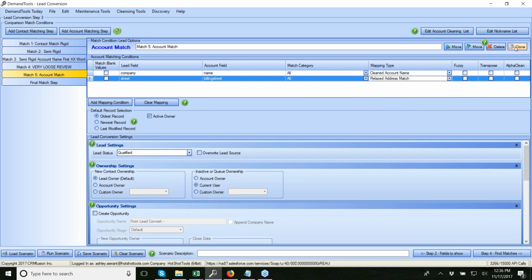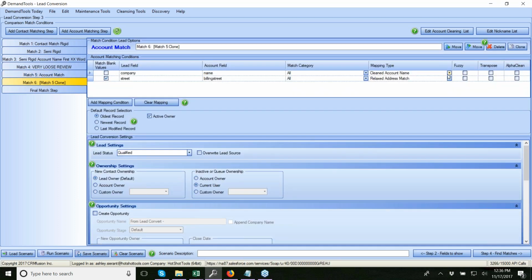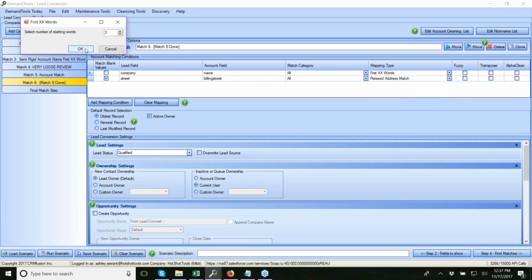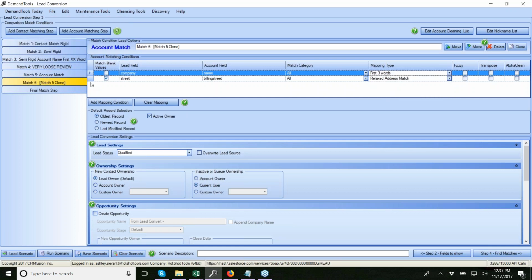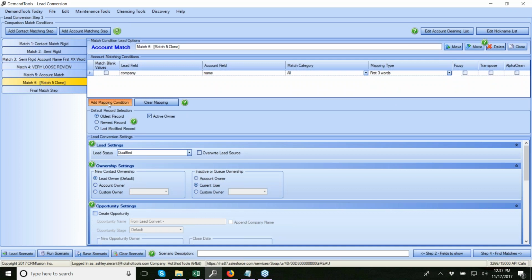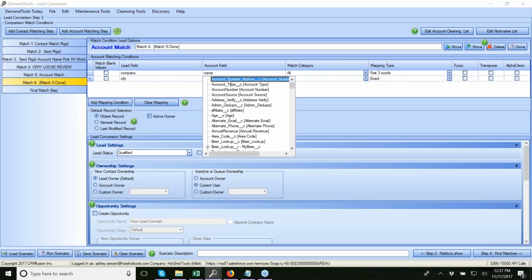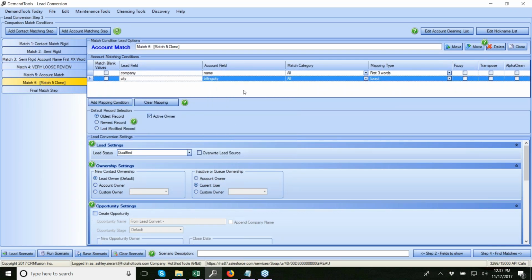Then I'll clone that. I'm going to add match blank here and do first XX words. Okay, and maybe I won't do street, and maybe I'll just do city. And that'll be as loose as I want to get on accounts. Let's rename these.